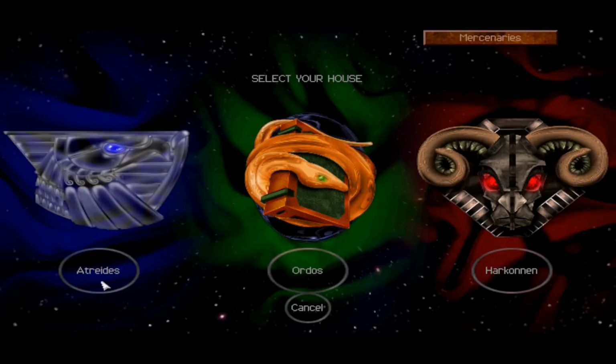Interesting. This actually has mercenaries as its own little tab on the top right. It's a bit different. House Atreides. Yes. So game audio is working, however cutscenes appear to be loading, but only showing in black.